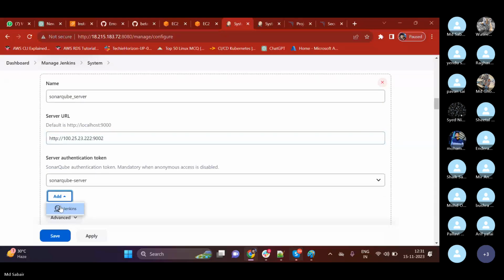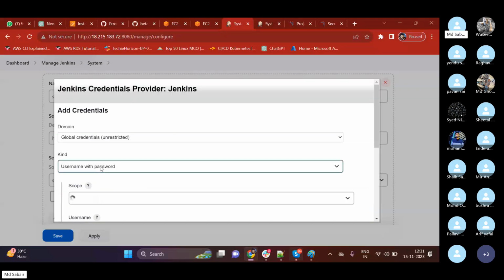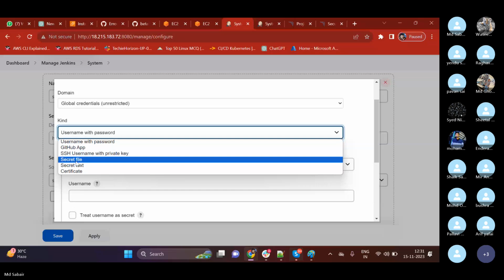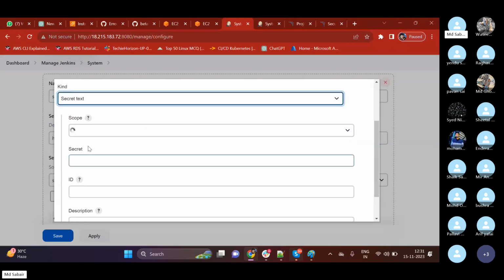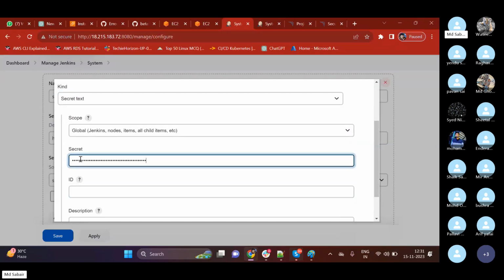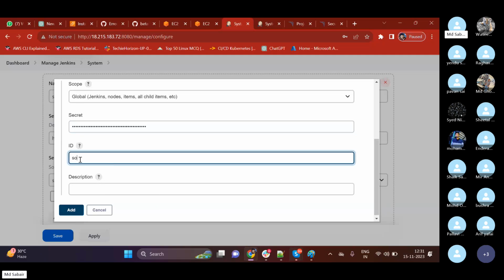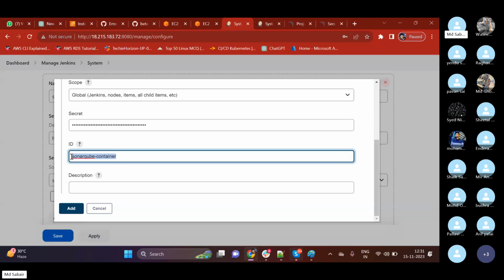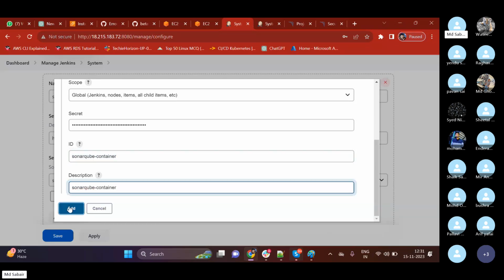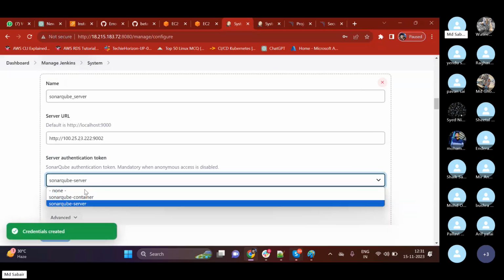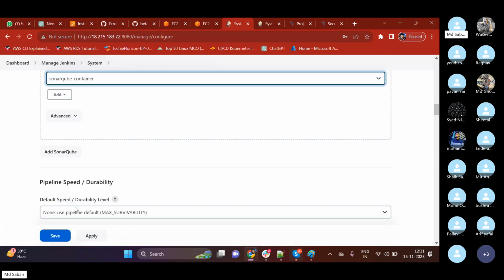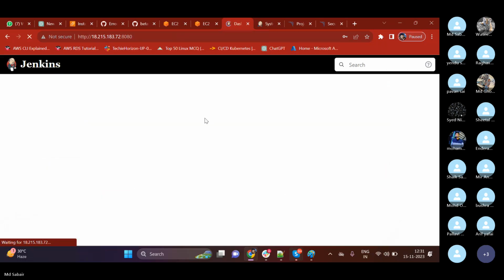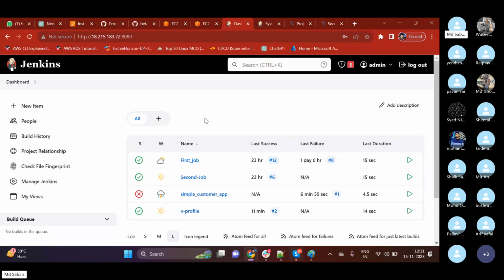Let me create one more credential with secret text. This is my secret, and the ID this time will be SonarQube-container, because this is running inside one container, right? So I'm just specifying the container. Okay, add, and I'm using this key. Click on save. So everything is done. The Sonar scanner changes have been done, the SonarQube credentials have been done.